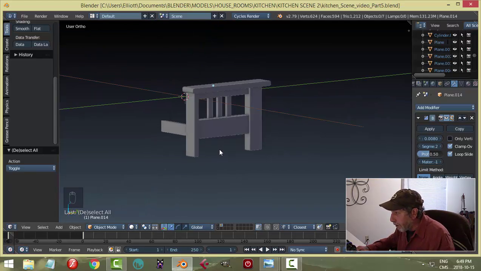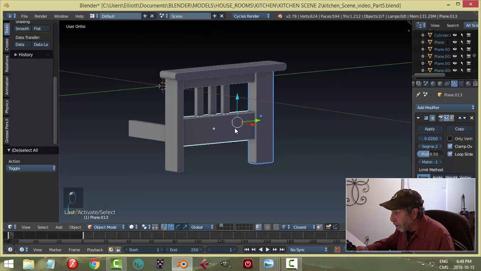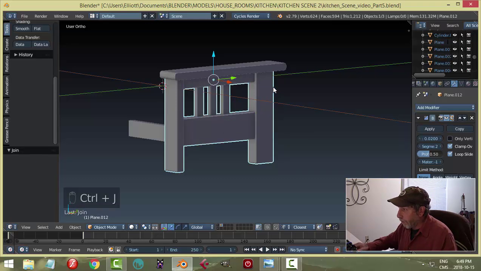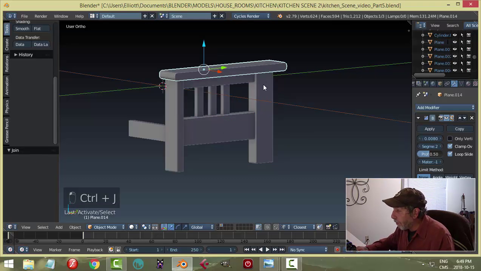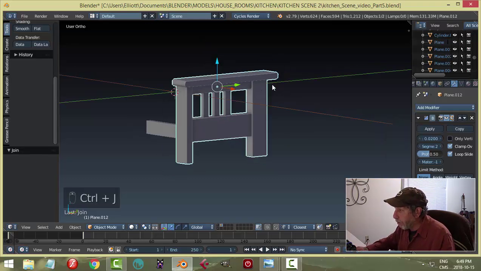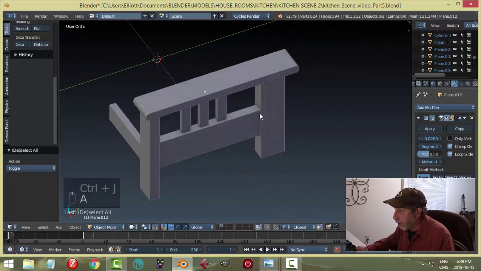Okay, well, that's most of the chair. So what I'm going to do is I'm going to start joining these pieces together. And I'm going to take that one and that one. Let's see what happens if the bevel goes nuts on it. No, it's looking fine.